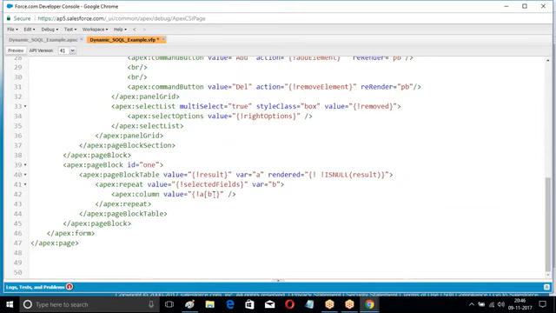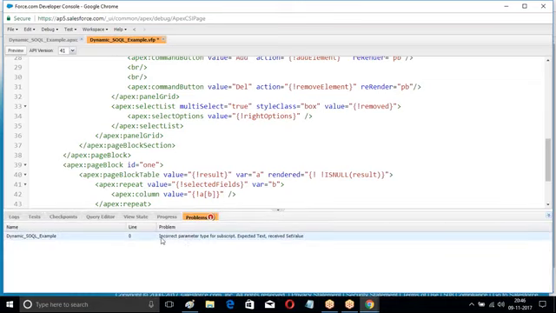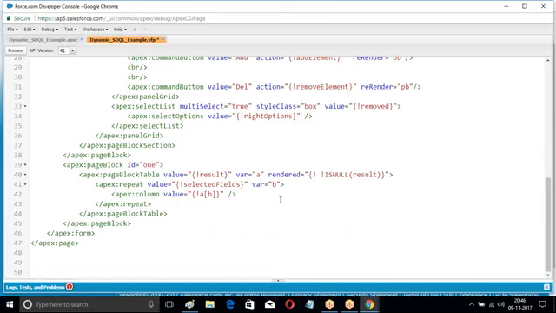Selector fields A of B. Incorrect parameter type for subscript, expected text received set value. Okay. Now tell me what was the bug here? Can I display set of values in the page block table? Can I display set of values? Set values cannot be displayed in the page block table.